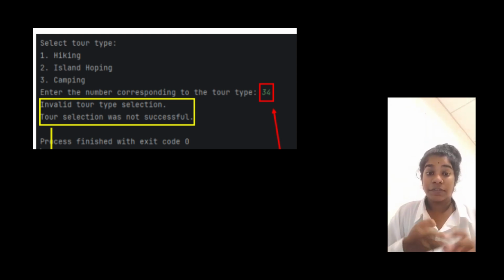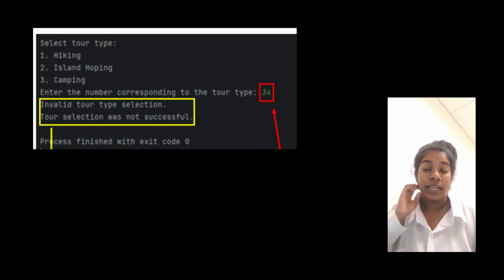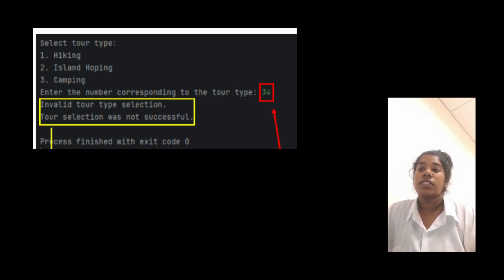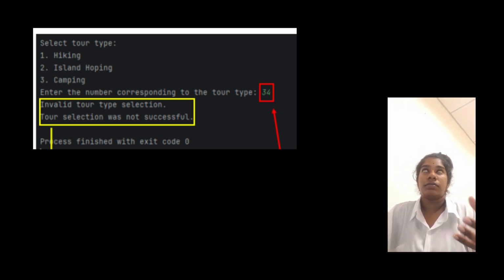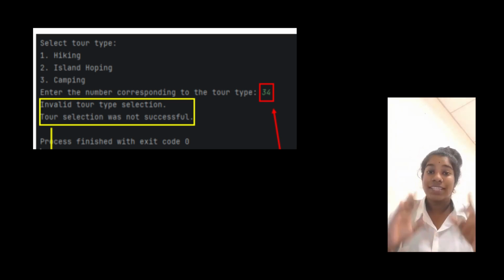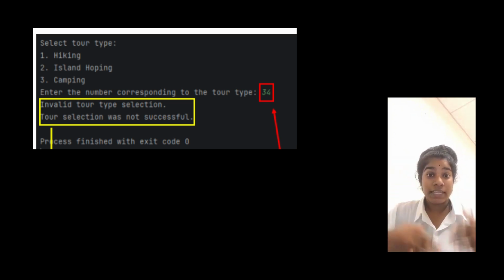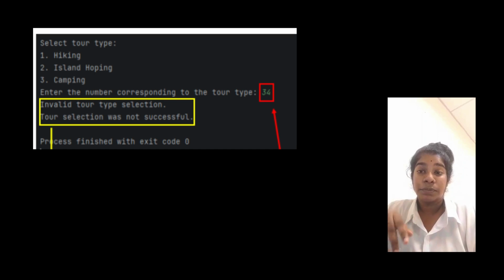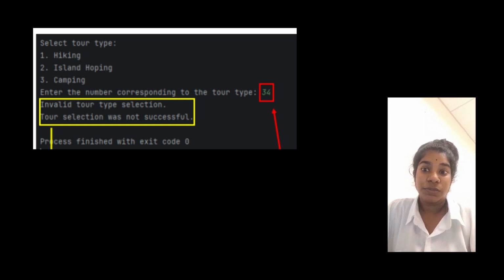If they type 34, it automatically shows invalid tour type selection, meaning the tour selection was not successful. It asks the user to choose a valid tour type selection, which is 1, 2, or 3. Only then will it continue to generate the selection. If the user or tourist inputs the wrong details, it automatically pops up invalid tour type selection.